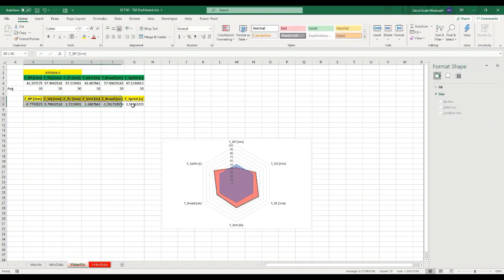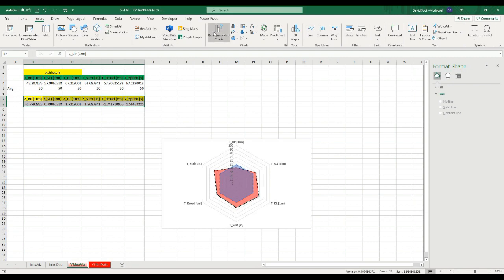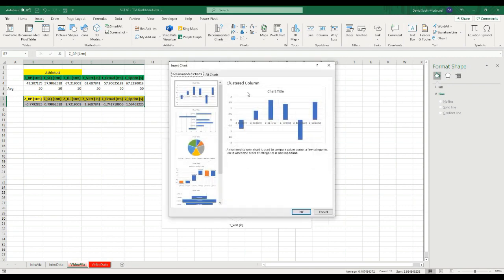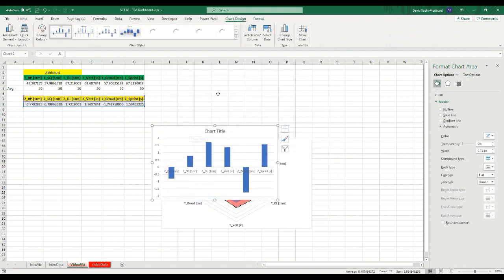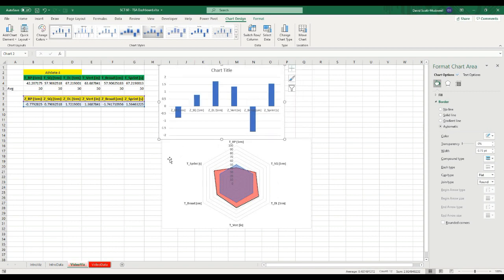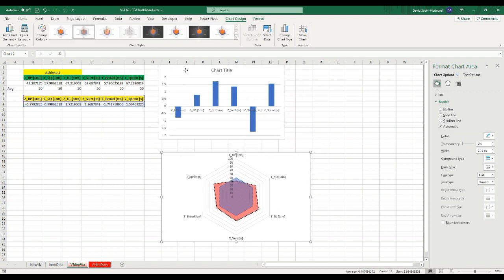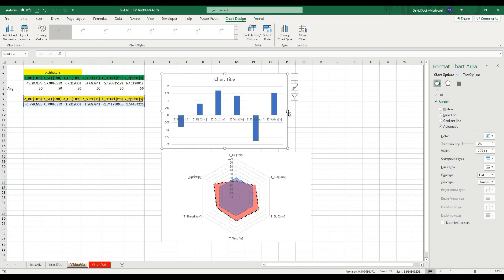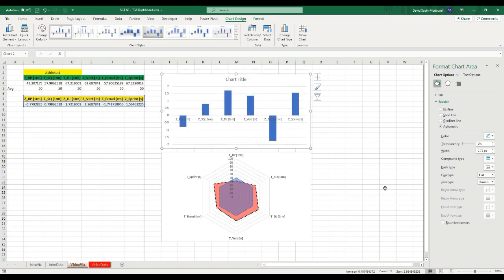And now I'm going to create a chart out of this in the same way that we just did with the last one. I'll highlight all of these values. I'm going to go to Insert, Recommended Charts, and I actually like this clustered column chart for this style. I'm going to drag this up. Let's give this a little bit more space here. Drag this up, make it about the same size as the other chart.